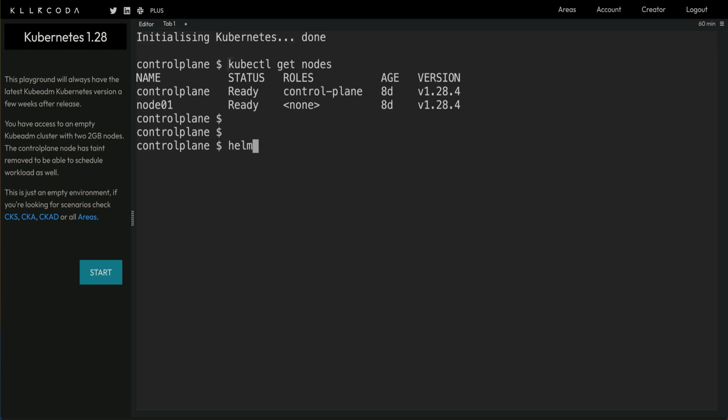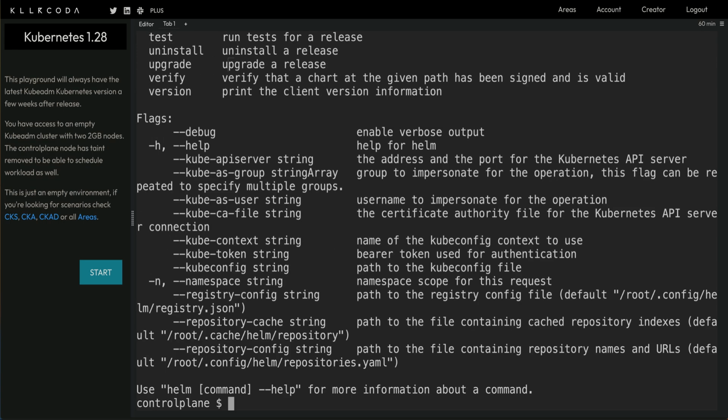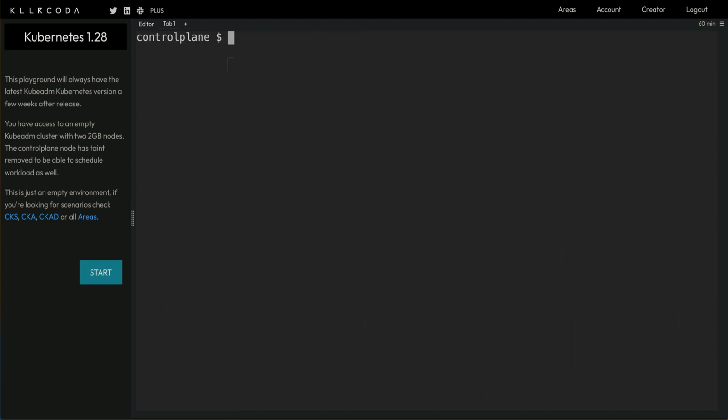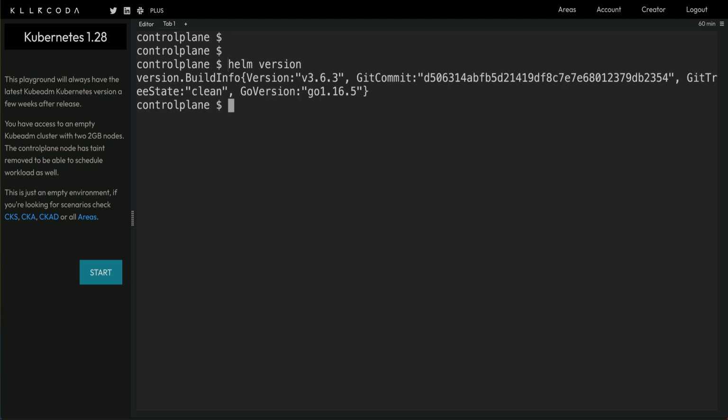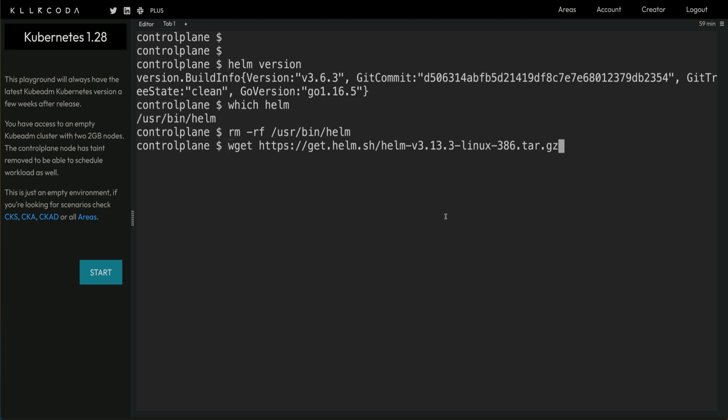Because I think they already have Helm installed, which I'm going to use to install Prometheus and Grafana. But I think Helm version which they have is a little outdated. We probably need a little latest version of Helm. So what I'm going to do is I'm just going to remove which Helm, user bin Helm. So I'm just going to remove this Helm, and then I'm going to download a latest version of Helm, which is 3.13. So just do a wget.